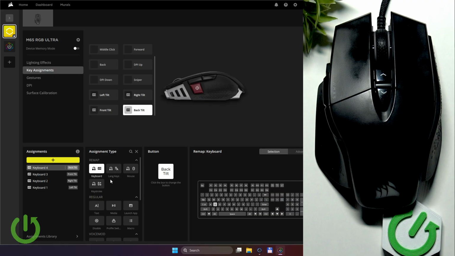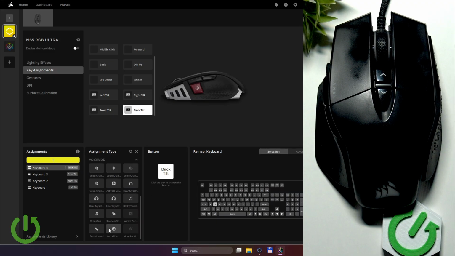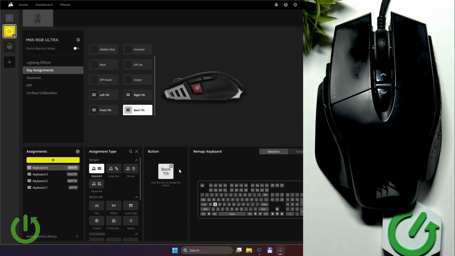Of course, you can go for multiple things like language keys, mouse, keystroke, text, media. You can also change profiles on your app. Here we have voice changer. You can hear yourself and etc. Also soundboard. And that's how you can do it. So I chose keyboard, but you can choose anything else.